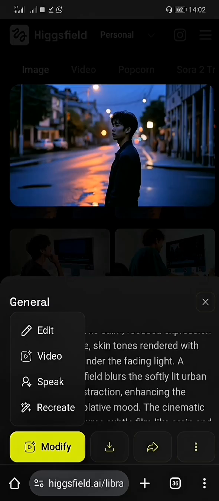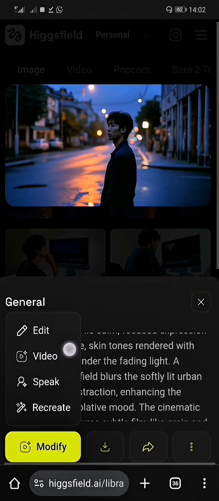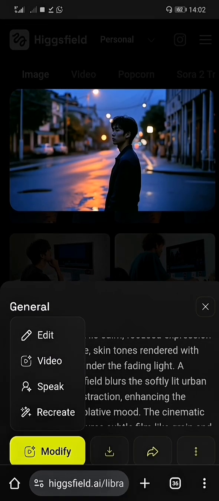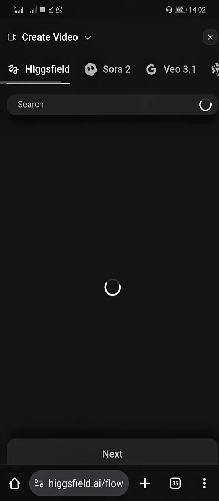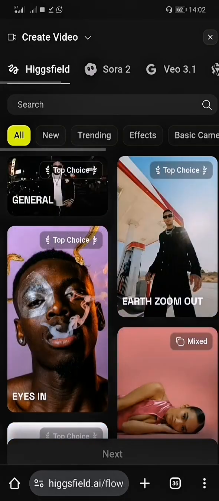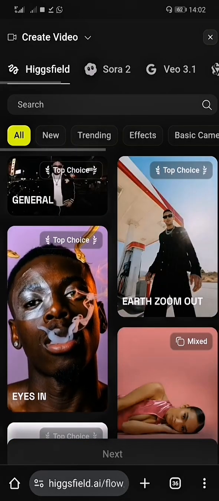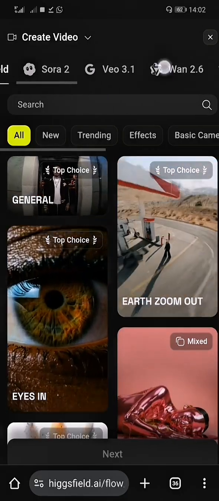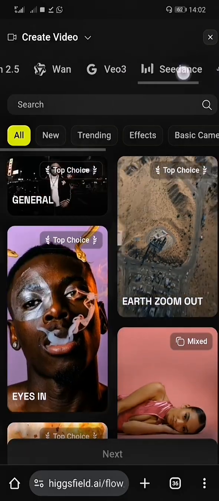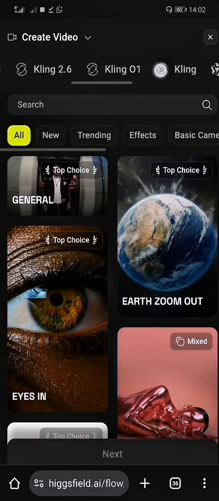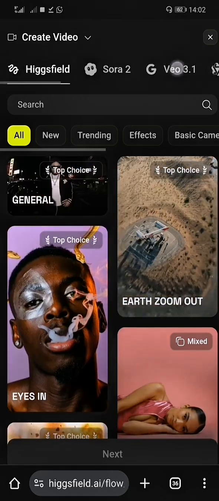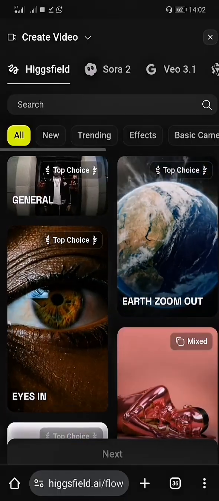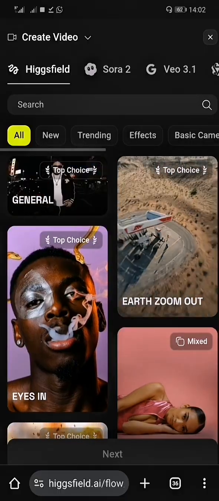So when you click on the modify over here, you see that you have options of edit, video, speak, and then recreate. But I'm going to be choosing video over here, and then it will redirect us to the cinematic generation page. So on this page, at the top, just like the image generation one, you are going to choose the model that you want. So we have a lot of models over here: the One model, Kling model, Sora model, Google Veo, and then the main platform's model, which is the Higgsfield, and that's what I'm going to be using.